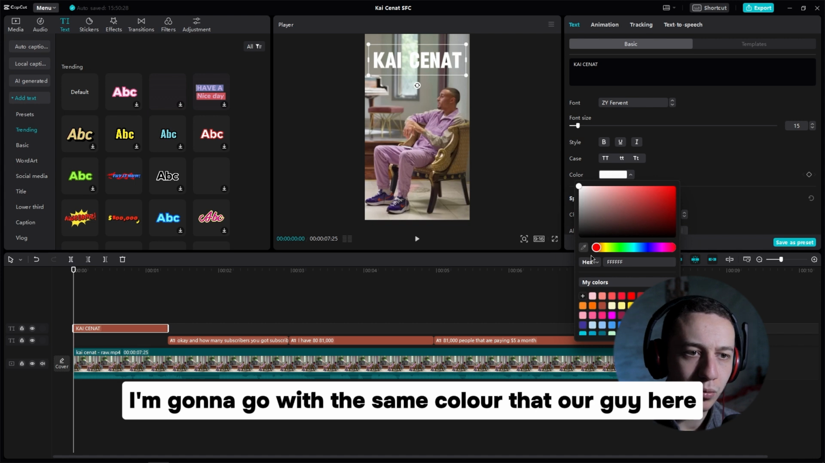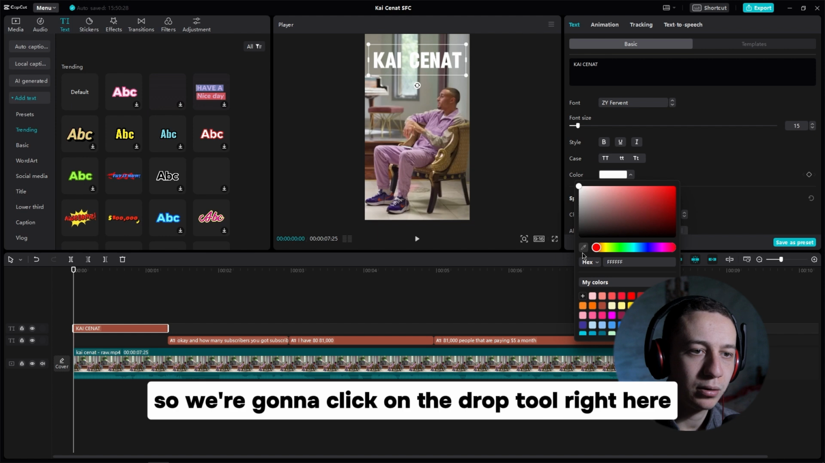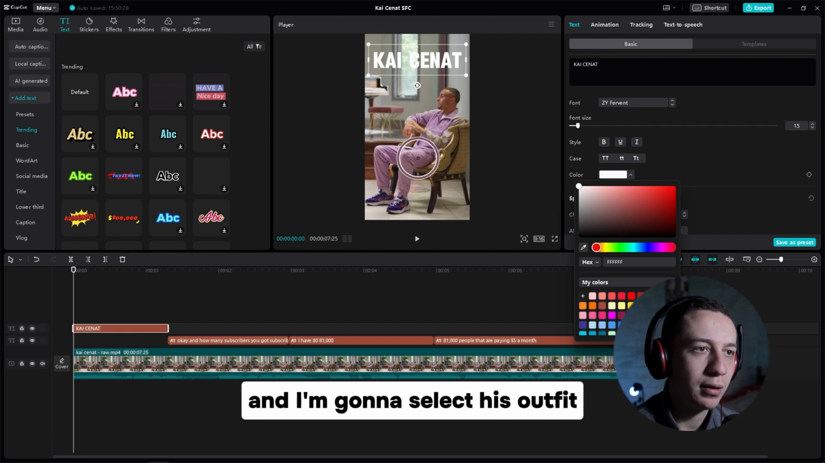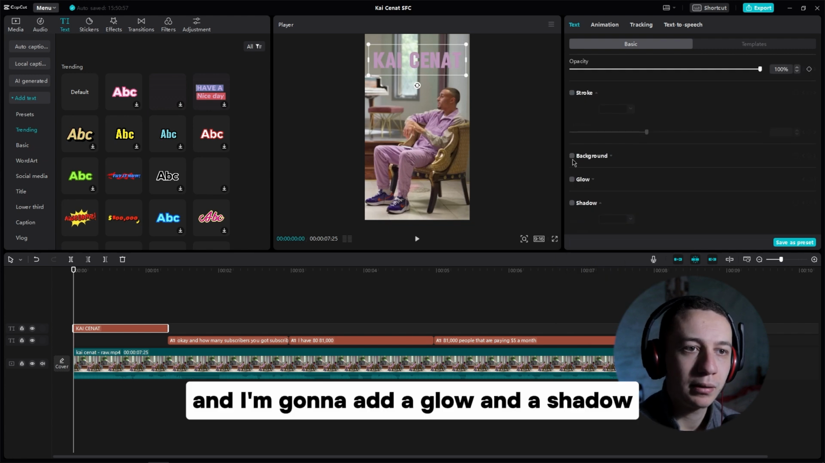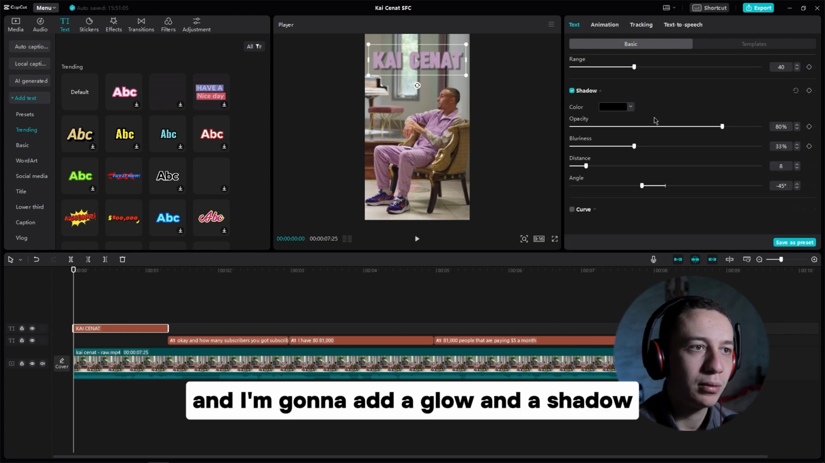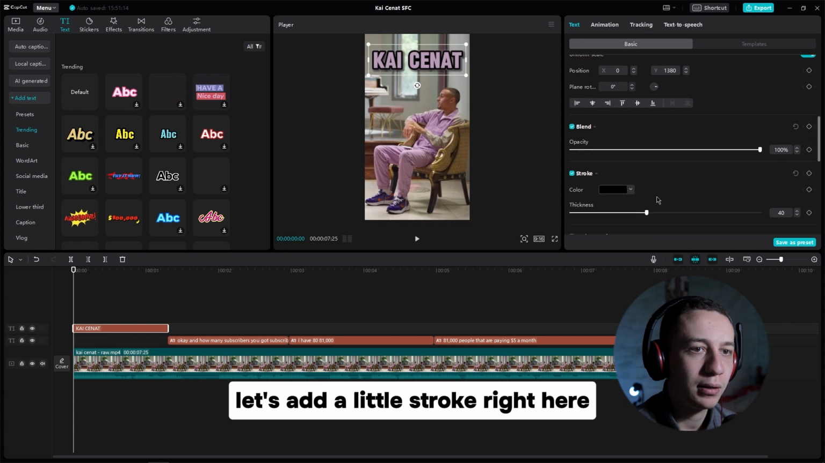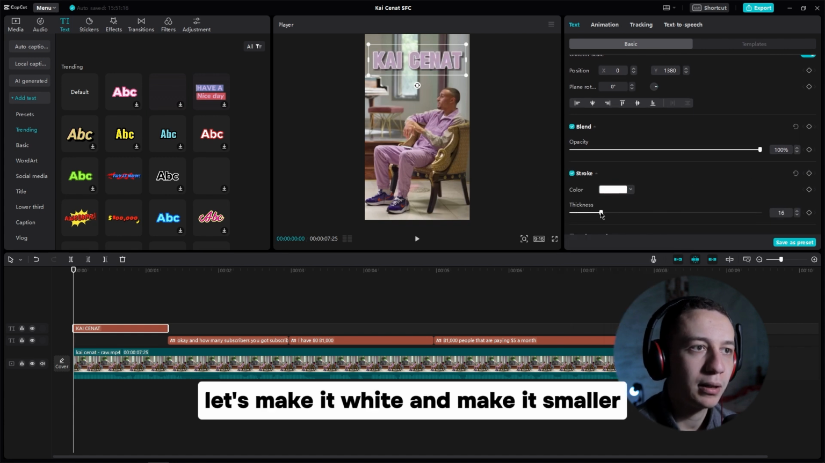I'm gonna go with the same color that our guy here, the interviewer, is wearing. So we're gonna click on the drop tool right here, and I'm gonna select his outfit, and I'm gonna add a glow and a shadow. Let's add a little stroke right here. Let's make it white and make it smaller.